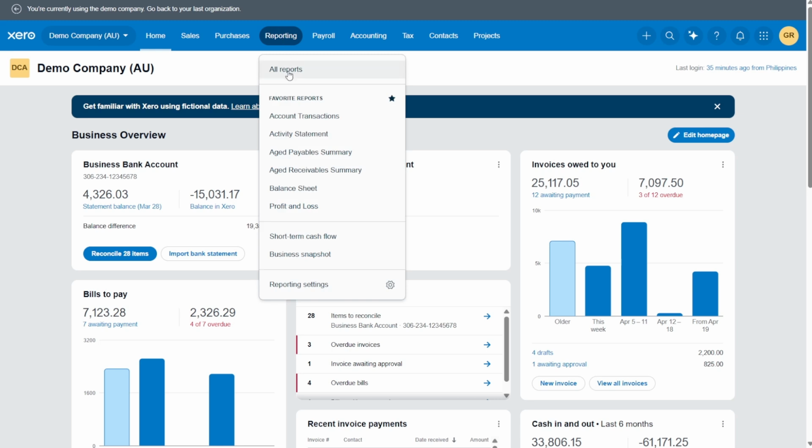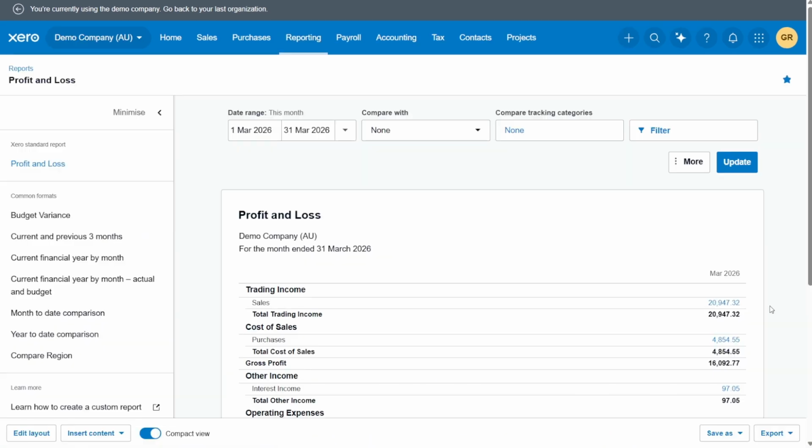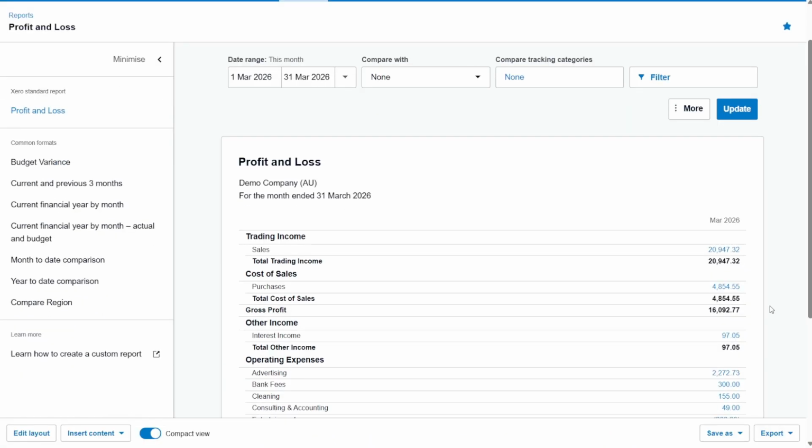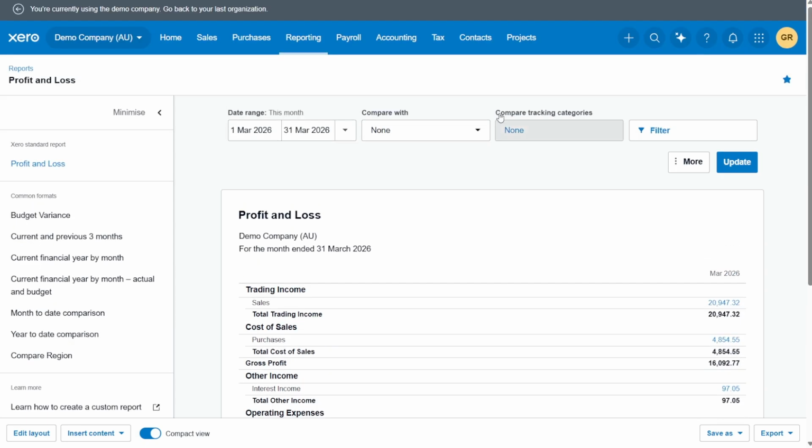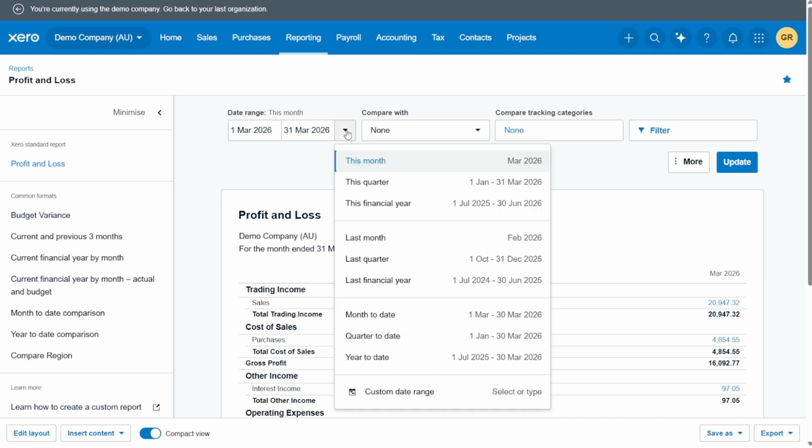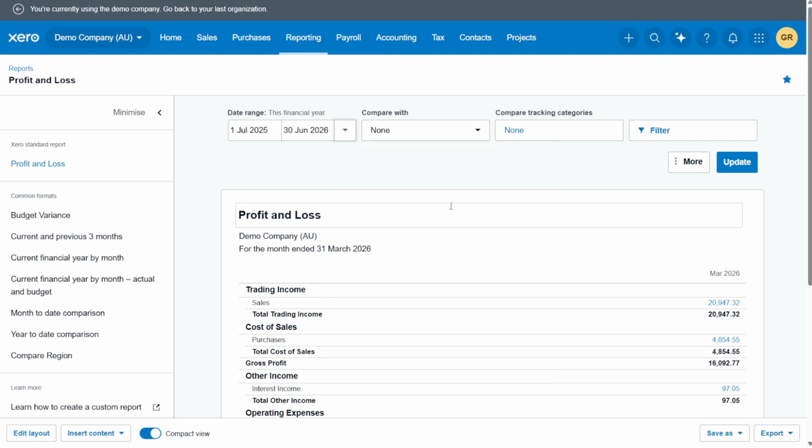Now, under reporting, you want to head over to the very bottom under favorite reports and click on profit and loss. Now, once you are on the profit and loss section, what you need to do is simply head over to the date range. Now, if you do want a full report, what you need to do is simply click on the drop down, and in here, you want to set this to this financial year. Now, it will set from the first until the end of the financial year.